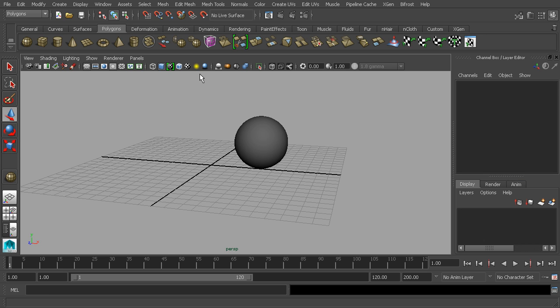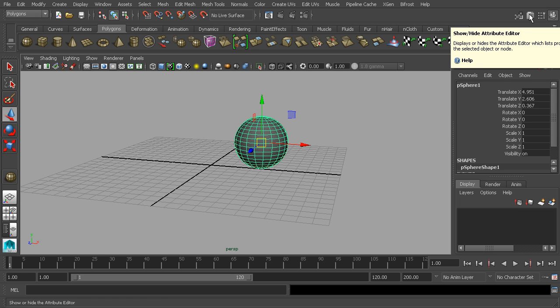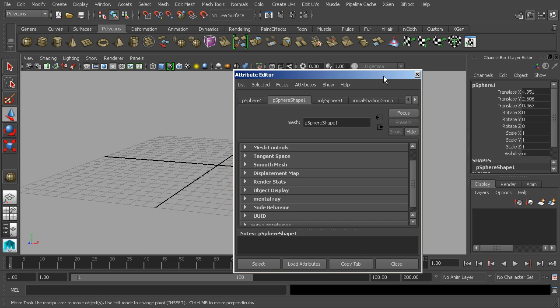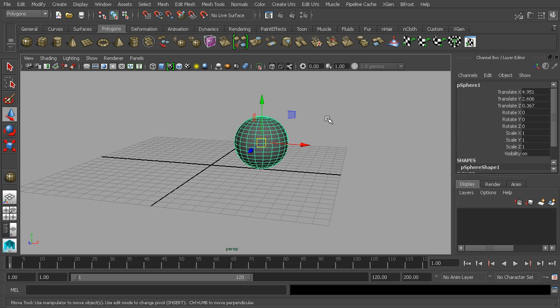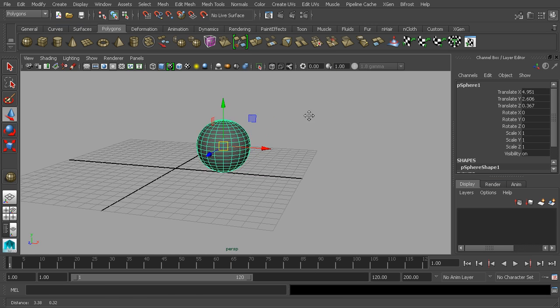Okay, so that's pretty much it on the interface. There are things that we can bring up. For instance, the attribute editor that we talked about can be important. It basically lets us view attributes of particular objects. So if I select this and I click on this button here, it brings up that object's attributes. We can drag it off by clicking on the little dotted line there, close it out. We can also hit Control-A to bring up that attribute editor as well. And that's going to be an important part of the interface.